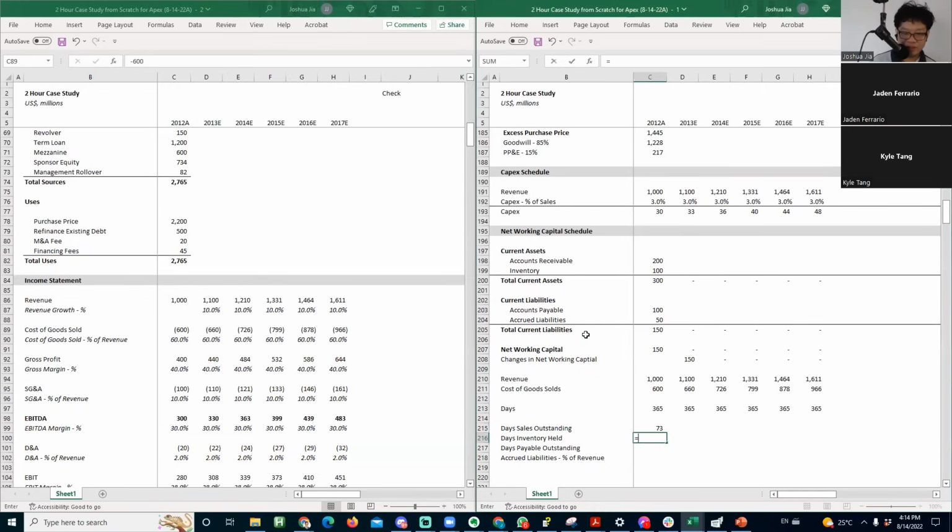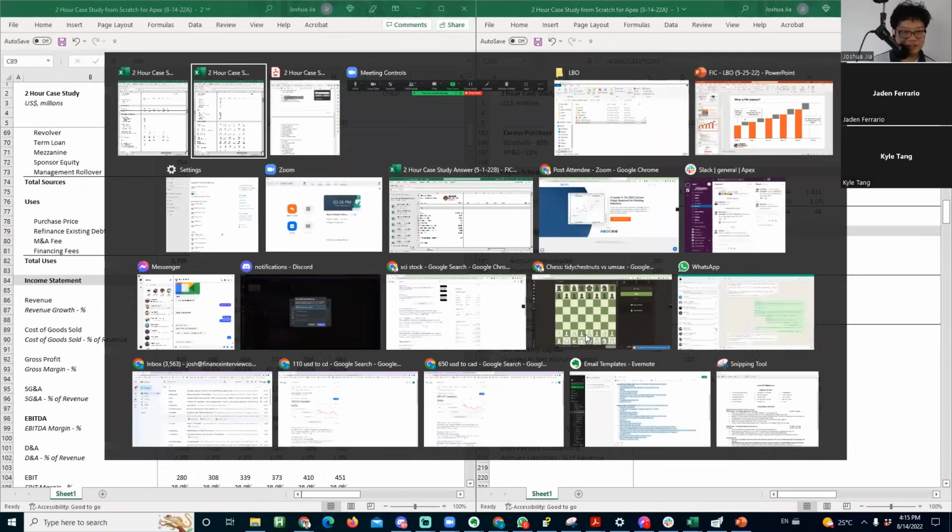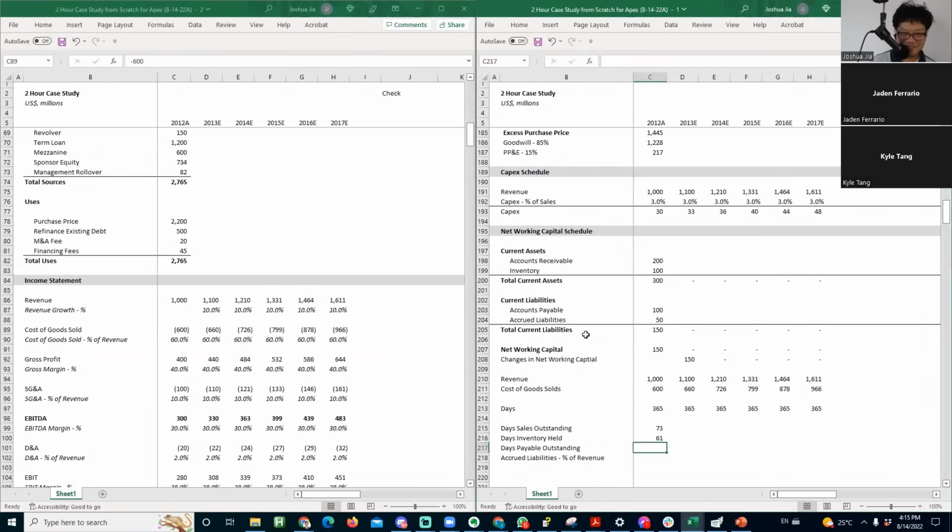Same idea here, right? Of my cost of goods sold, what percentage is still in inventory? It's 17%, and then what is 17% of a year? It's 61 days. So I hold on to inventory 61 days. By the way, I don't even know what this business does. I don't think it even says. So that's neither here nor there.